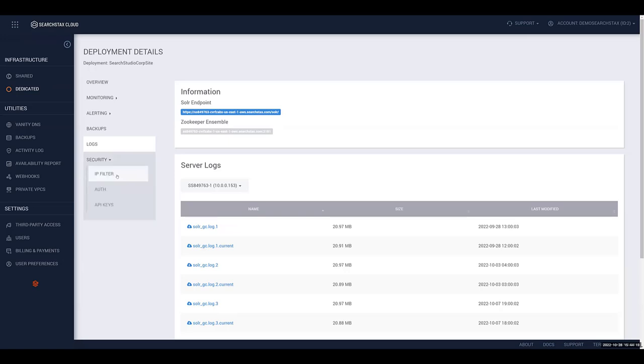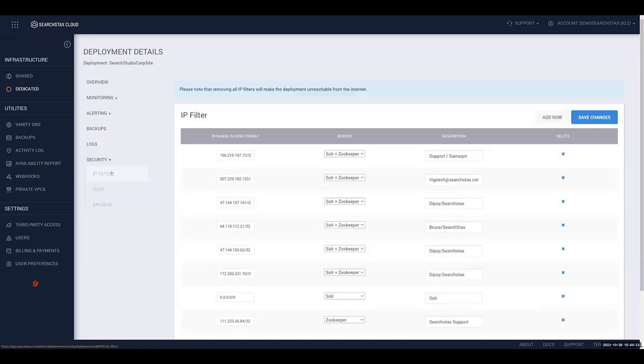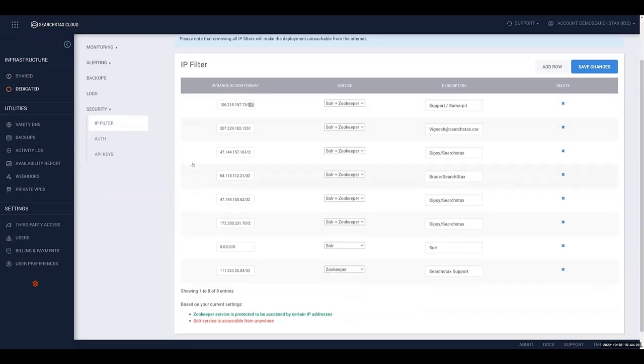Last but not least, and certainly probably most importantly, is our security settings within the deployments. So we have 3 different types of security settings. The first one is really IP filter. And the IP filter is basically a firewall. So if you want to allow specific IPs to get access to your Solr environment, this is where you would come in and configure that.